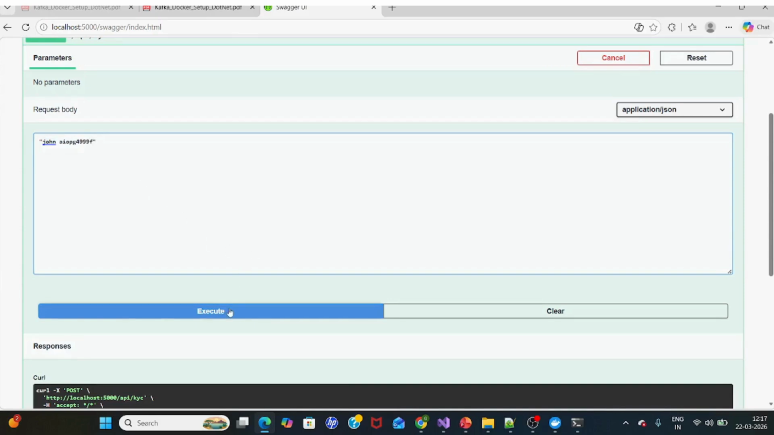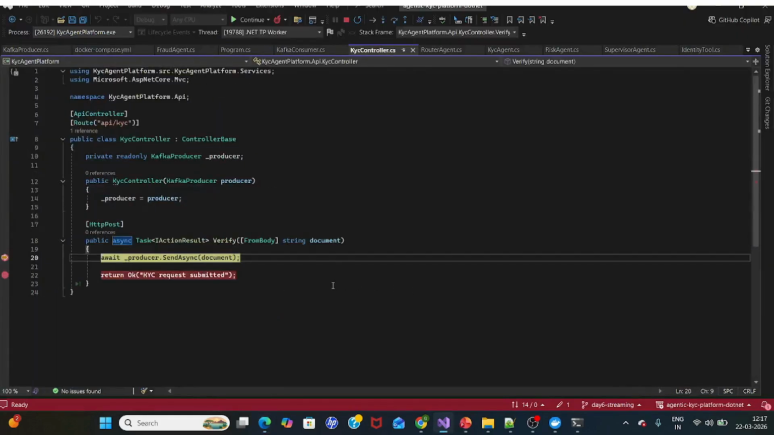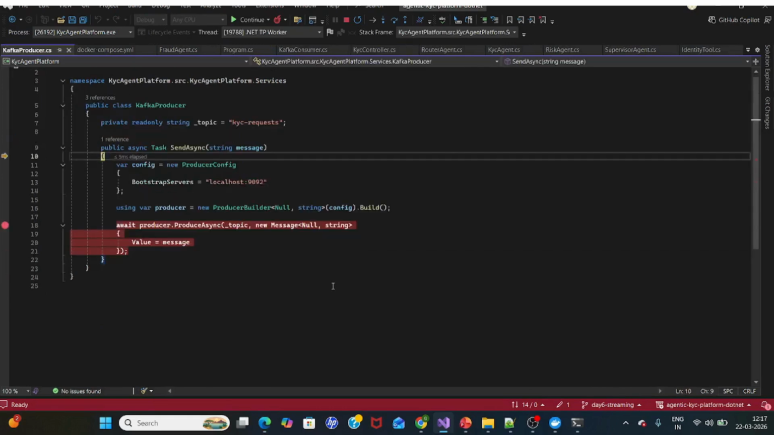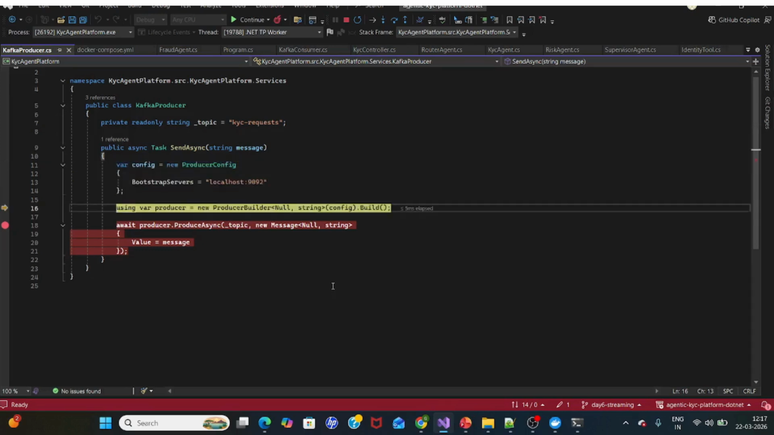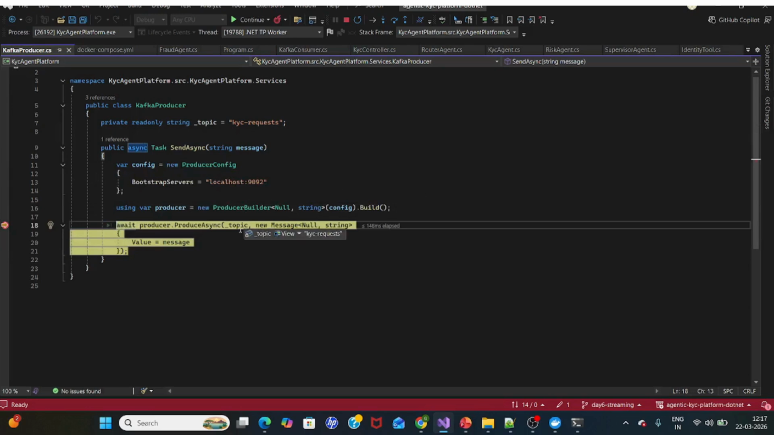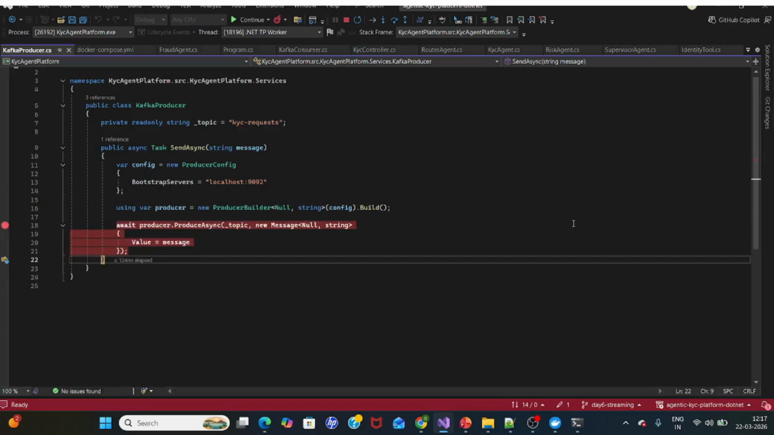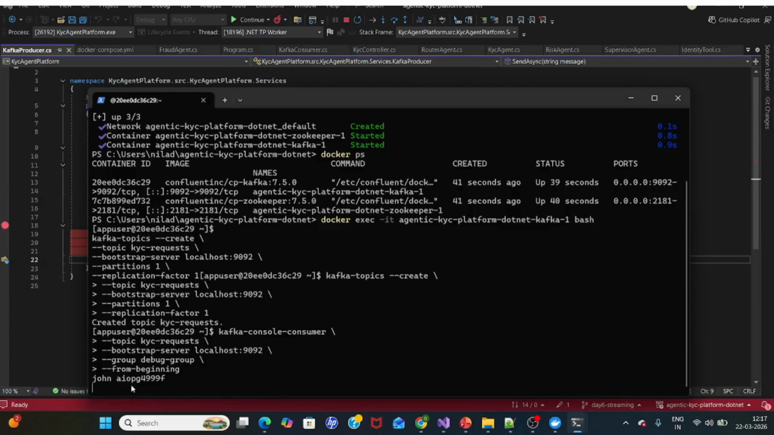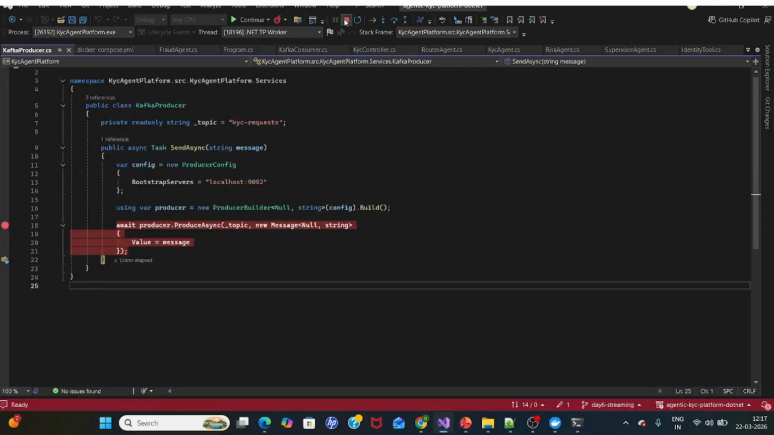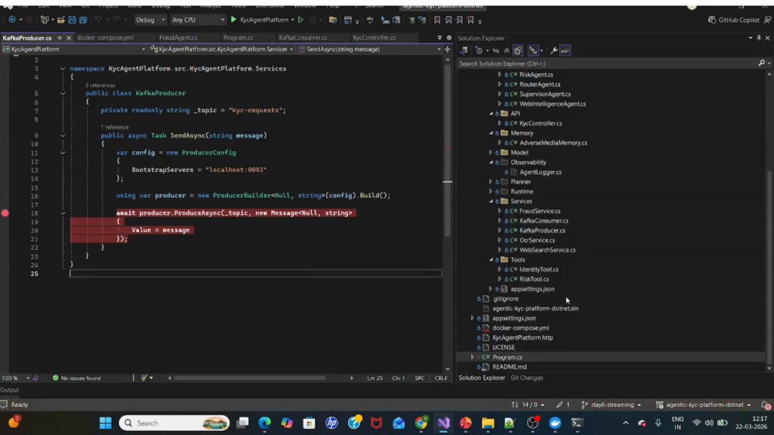This is the document. The moment I click over here, see, it will go into this producer. It will connect to this localhost 9092. This is the topic that we already created, and it drops a message. Now we'll see whether the message has been dropped or not. See, John AIOPG 4999F, the message has come. So now we'll stop over here, and now we'll run the background service.